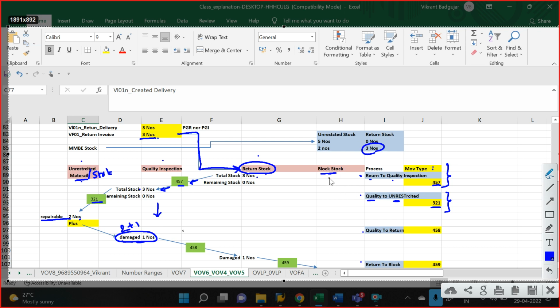Coming to the block, we have 2 steps. First, the damaged material has to come into the return stock. This damaged material from the quality inspection department should come into the return stock first, and from the return stock department it should come into the block stock.